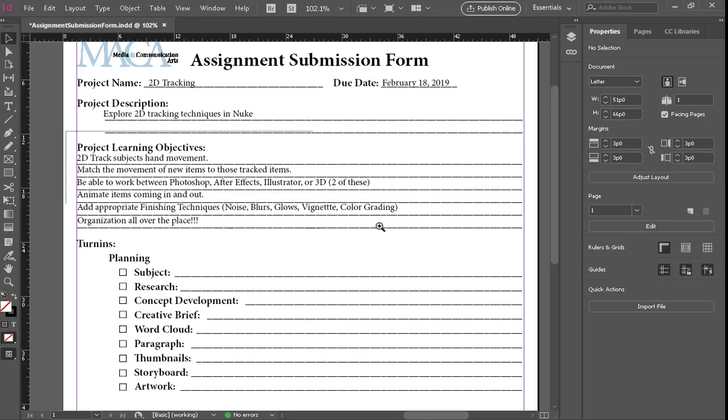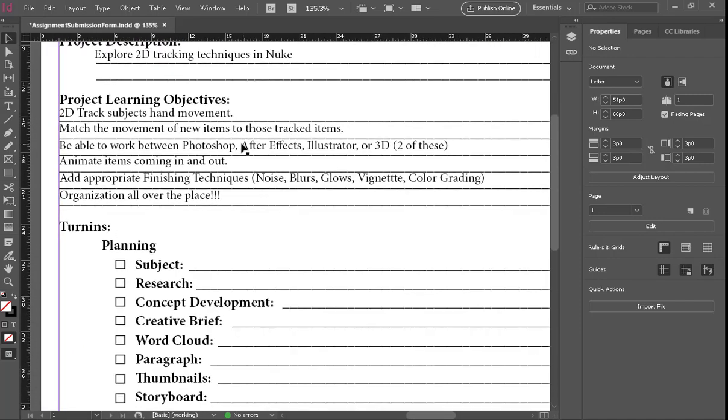So we'll be 2D tracking the hand movement, matching the movement of new items to those tracked items, being able to work between Photoshop, After Effects, Illustrator, or 3D. You can use any two of these things. I'm going to show that today. Then animating items coming in and out, and adding appropriate finishing techniques: noise, blurs, glows, vignettes, color grading, and then organizing all of your stuff. Okay, same thing that we will always do for every assignment.